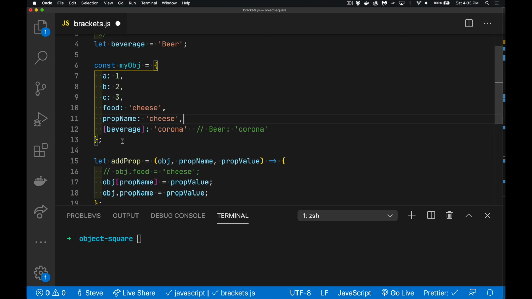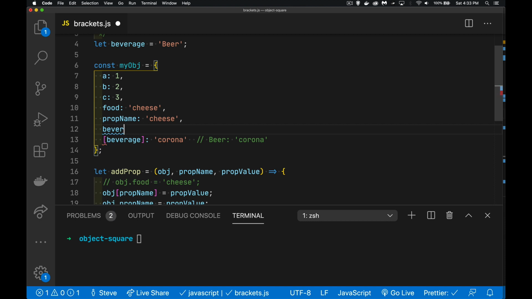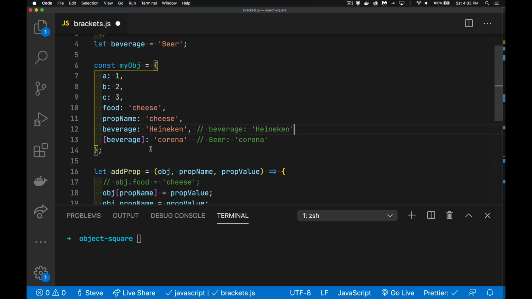If that's the case, you need to put the square brackets inside of here. If you don't put the square brackets around it, if I just did this, beverage, let's say Heineken, like that. What's going to happen here is we've just created a property called beverage and given it the value Heineken, like that. So the square brackets inside of here let us dynamically create the property name inside of our objects.